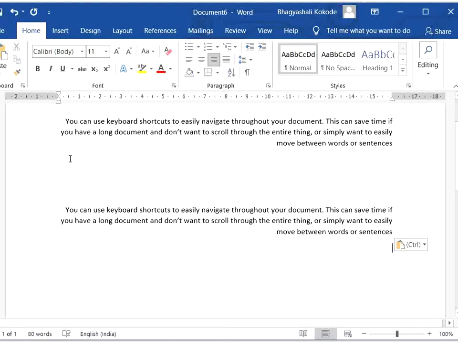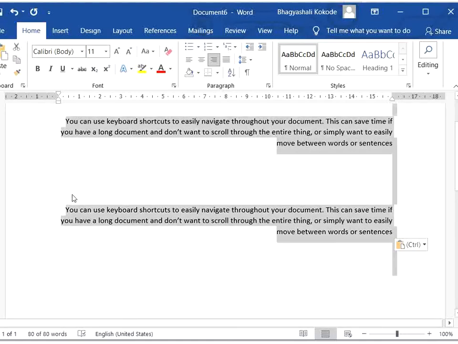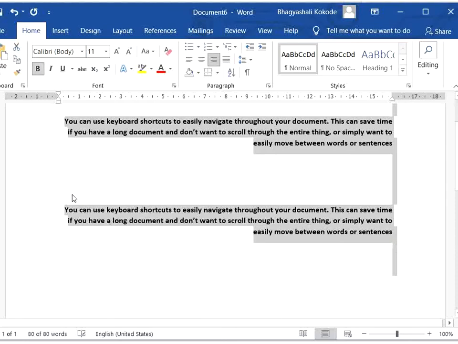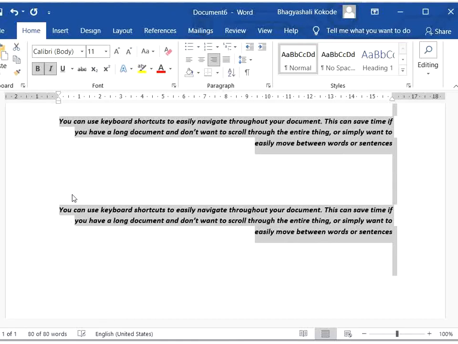If you have selected all the text by Control A and I'm just pressing Control B, you can see that the selected text is converted into bold formatting. So from this you can conclude that Control B is used for applying bold formatting. Next, I am just pressing Control I. The Control I key is used for applying italic formatting. Whenever you want to apply italic formatting to your text or paragraph, you only have to press Control I.